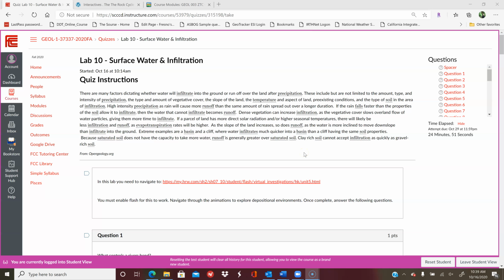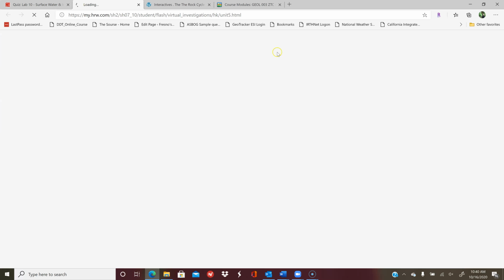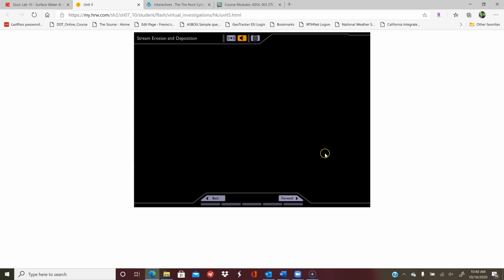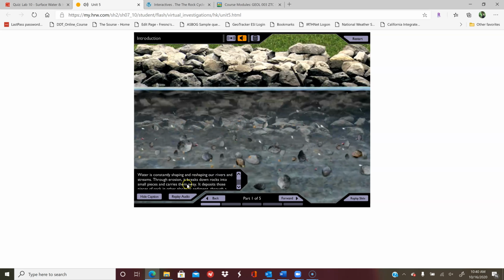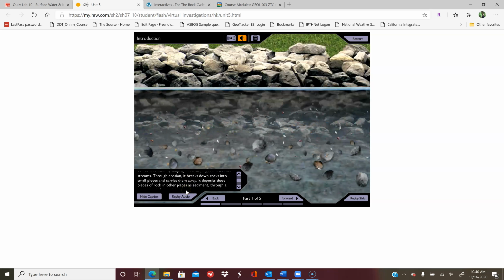In Lab 10, Surface Water and Infiltration, you are first going to start with a little simulation of how water will flow. So you'll need to click on this link, and it should open. Make sure your Flash is enabled, and it'll open this. It's kind of like a slideshow that you'll go through, and it'll read things to you, so make sure that your volume or sound is on. It also gives you the text that it's saying down here at the bottom.